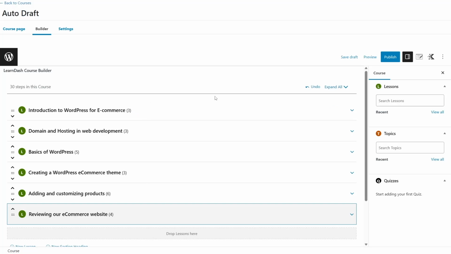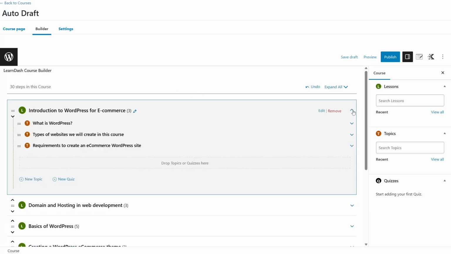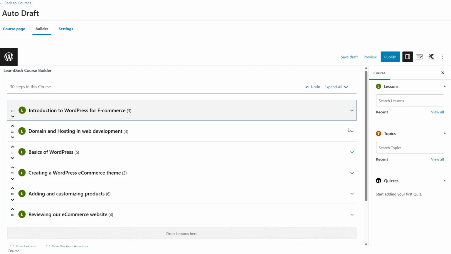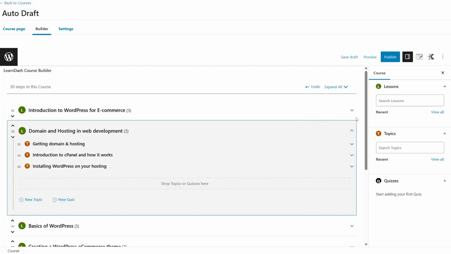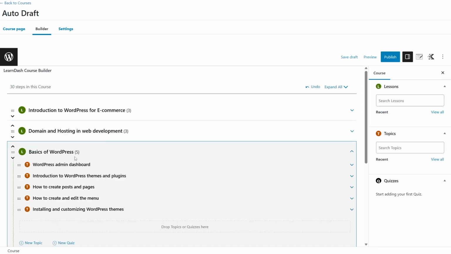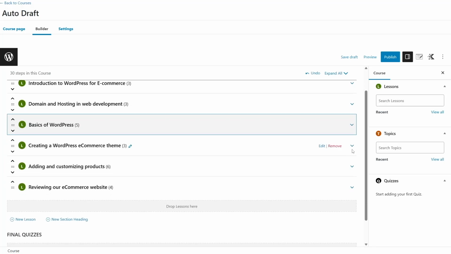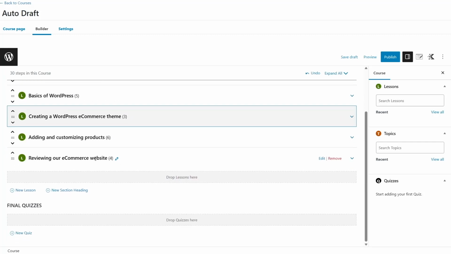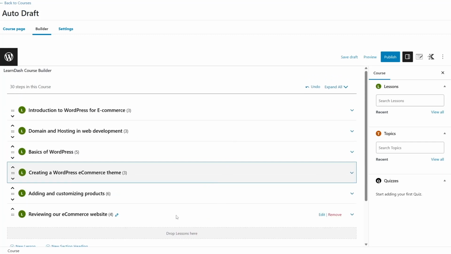Okay, so I added all my topics within my lesson. If I expand this, you can see the topics over here, and we have 5 topics in this lesson. We have 3 topics in this lesson. So we have basically created the structure of our course. Although we haven't added any contents to our lessons or topics, the structure is complete.